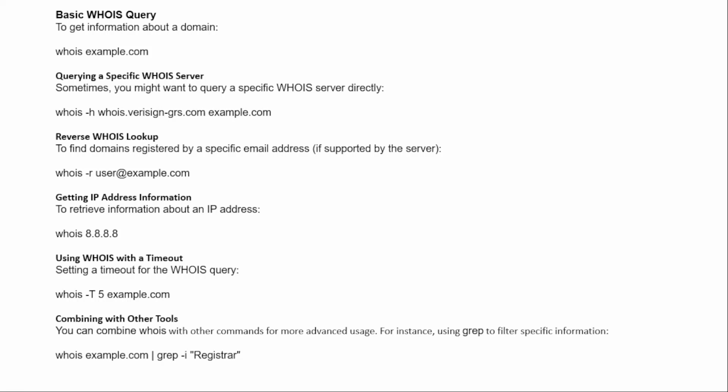And then you can also use other tools. You can use grep commands to filter any specific information that you're looking for. For example, you can use WHOIS on the domain that you want to get information about, then use a pipe, and then filter using the grep command -i, looking for particular registrar information in this case. So you can use these commands to gather the specific information that you're looking for. This is what an example of using the WHOIS command looks like.